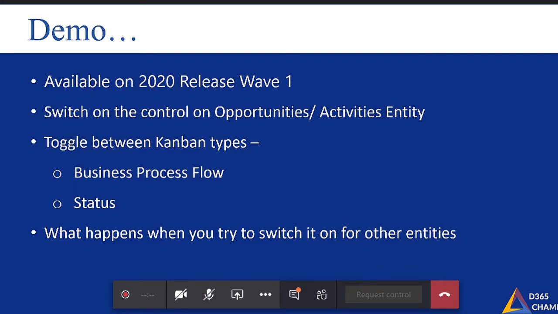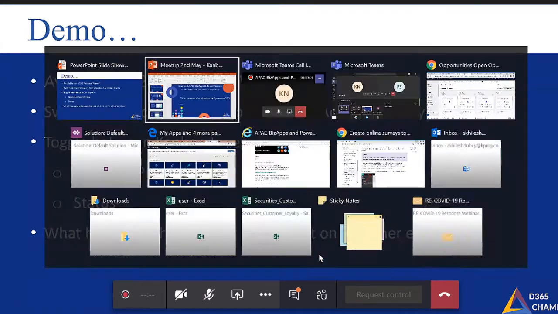But as you understand, to move things from one swim lane to another, you need to have a process flow. So typically it would make sense to have the Kanban view for entities which have a business process flow attached to them. It could be attached to account, provided you have a linear account onboarding cycle moving through different sales stages. But as of now, it is not available. It is only available for opportunities and activities. The different ways in which you can toggle your Kanban types or views is by business process flow and by statuses. We will also talk about what happens when you try to switch it on for other entities for which Microsoft has not made it available.